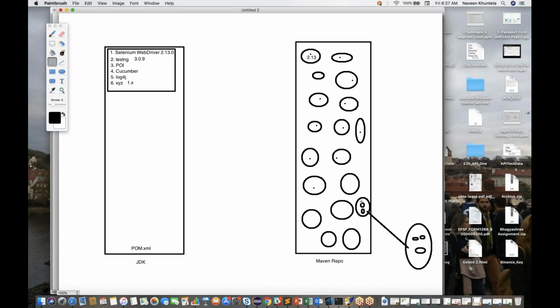So let's say you want an XLS reader. I convert that into a jar file and I can put it over here with some name or version number. So you just need to add Naveen's XLS jar file over here, in the form of a dependency, which will be picked from this particular Maven repository, right? So this is the second advantage, that you can create your own repository.